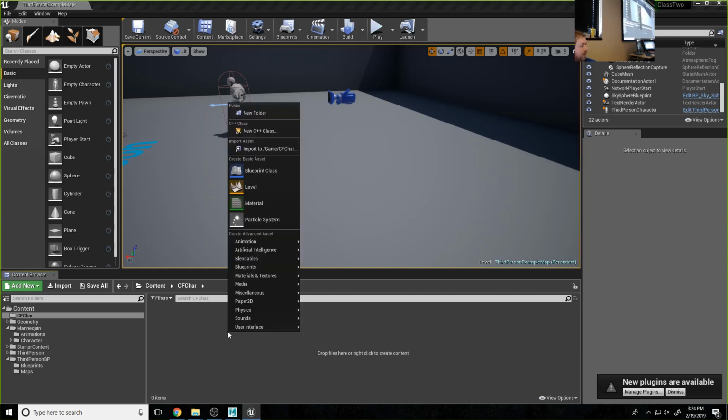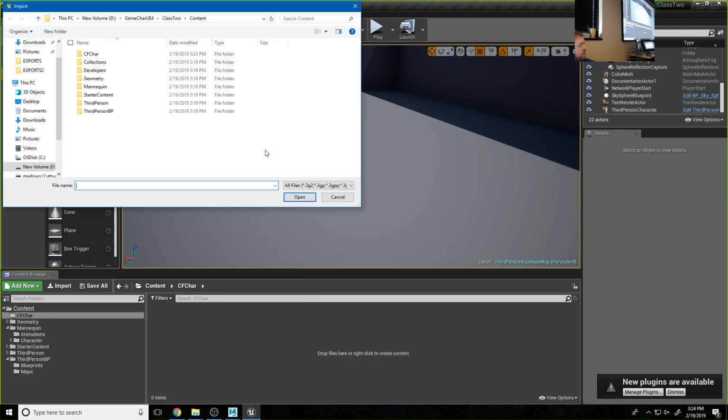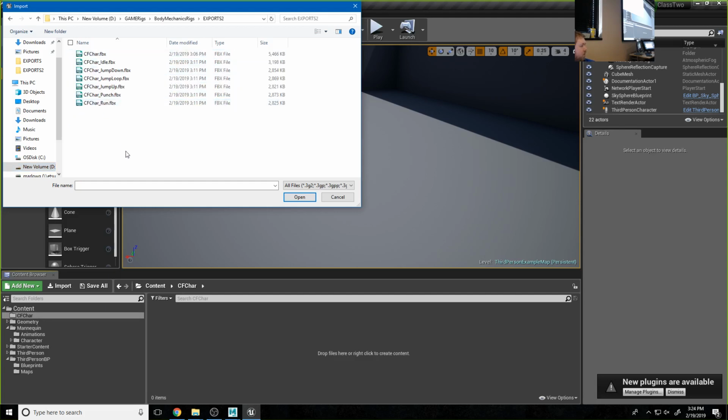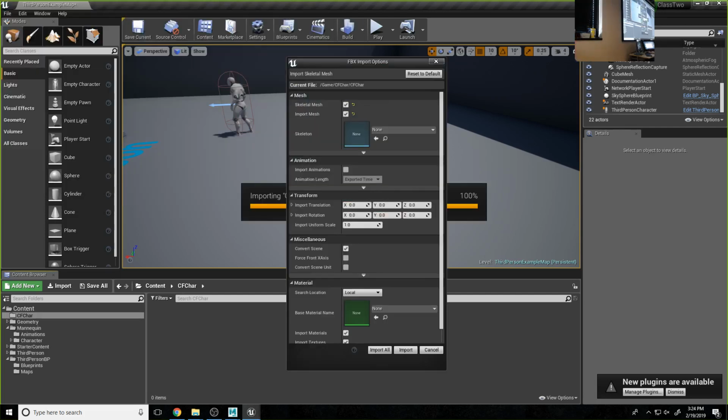So I will right click here and go import to game CF character. And I'm going to go find that mesh that I exported. Mine's under game rigs, body mechanics rigs, and then it was exports. So if I choose CF character and hit open, it's going to start importing this FBX into our scene.